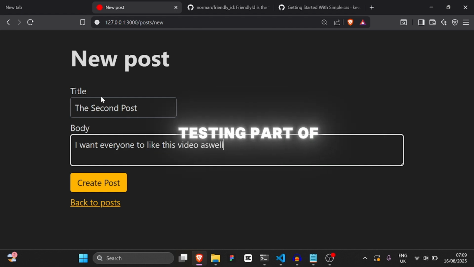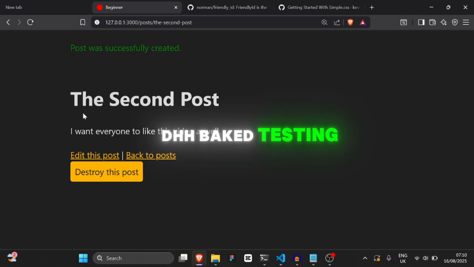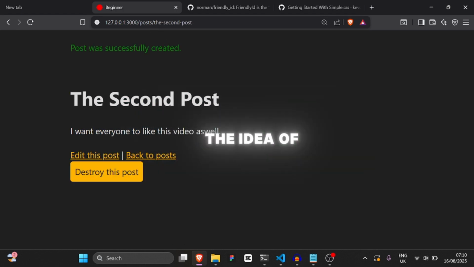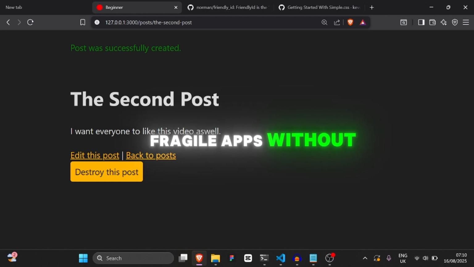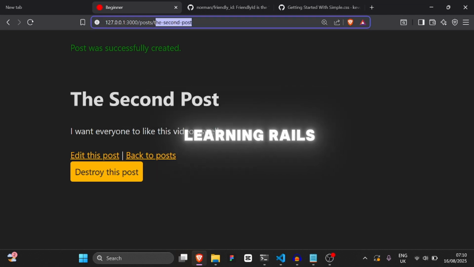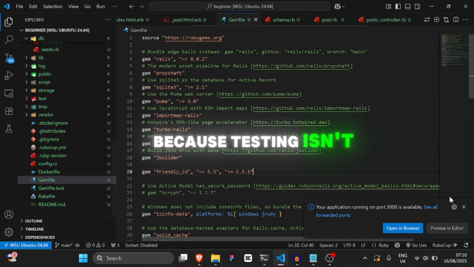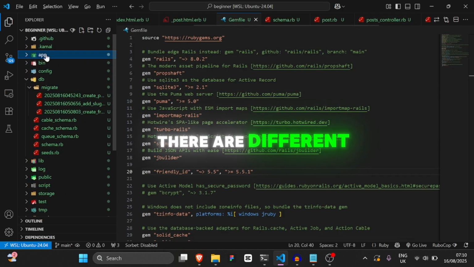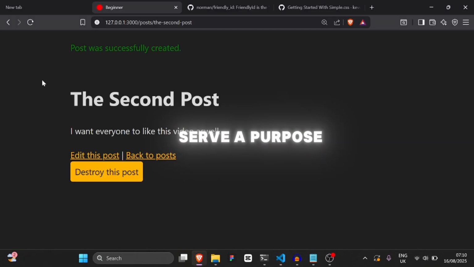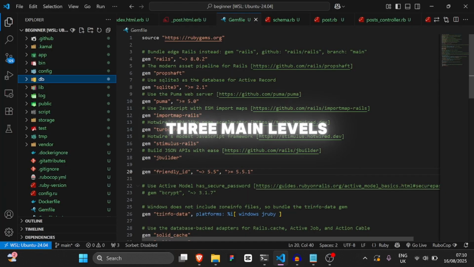Rails actually makes testing part of its DNA. DHH baked testing into the framework because he hated the idea of developers writing fragile apps without guardrails. So if you're learning Rails, you're already in a testing-friendly environment. But here's where beginners get tripped up, because testing isn't just one thing. There are different types of tests, and they each serve a purpose. In Rails, we usually talk about three main levels.